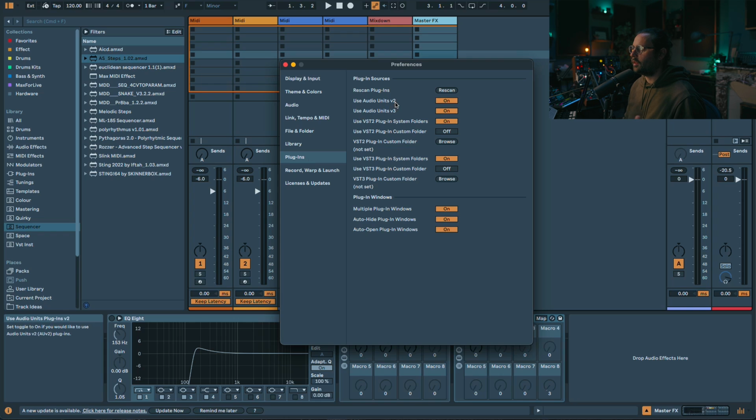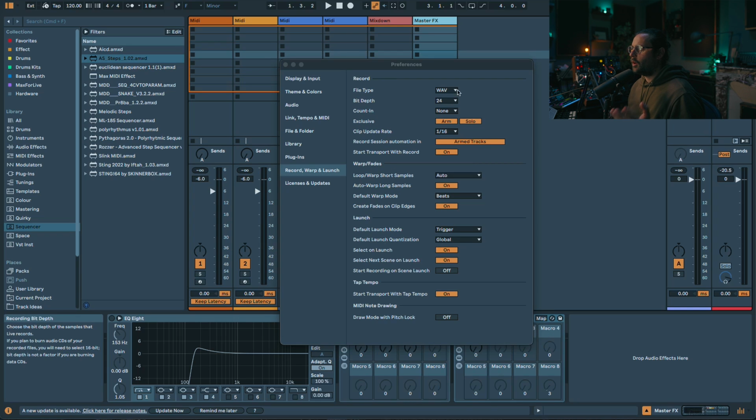Okay, then plugins. This depends: if you want audio, you need to scan the plugins. That's how it's set. Then you have record, warp, and launch. I record in WAV, 24-bit depth, exclusive arm and solo, no count-in. Record session automation in arm track or arm track: I leave it to arm track, even though sometimes I have a MIDI controller, but I prefer to record one by one.